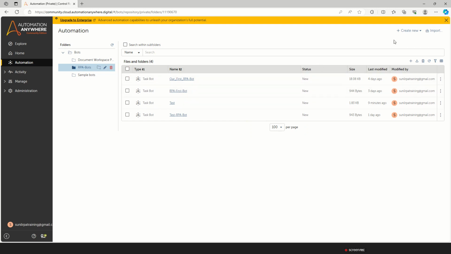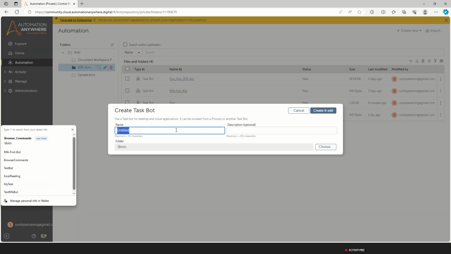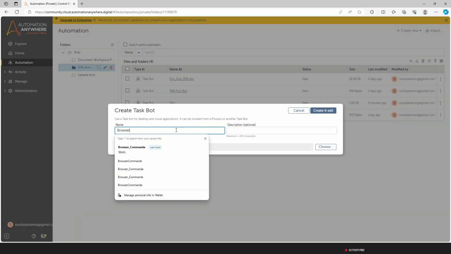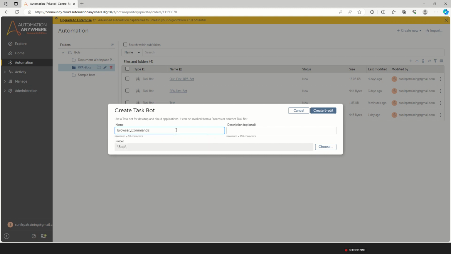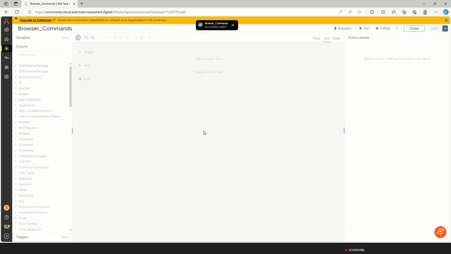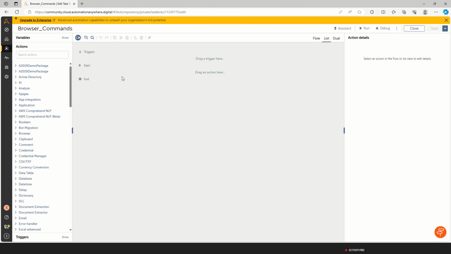So here we'll create a new task. Click on new, create new, and then click on taskbar. So here I'll give the task name browser underscore commands. So you can give any name. So I'm giving browser commands and then you can click on the create and edit button. So once you click on it, that workspace you can see here to create the bot.